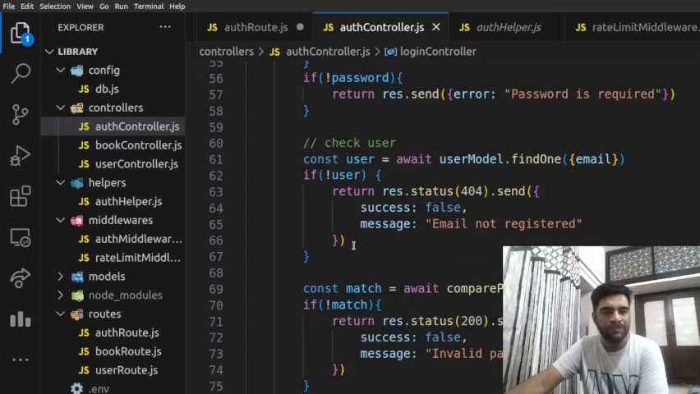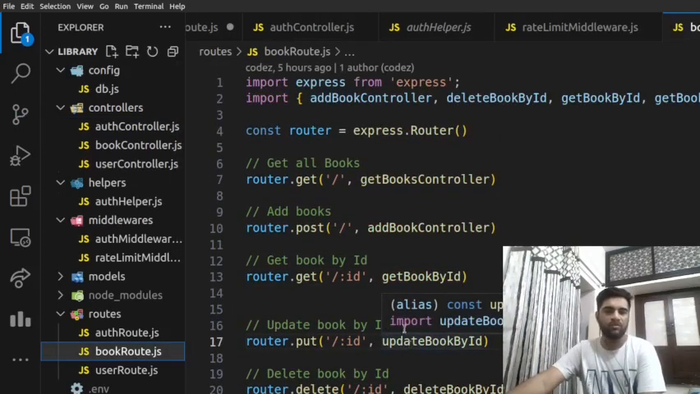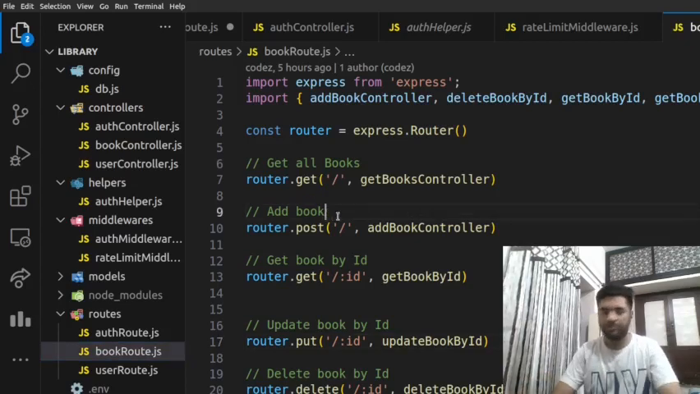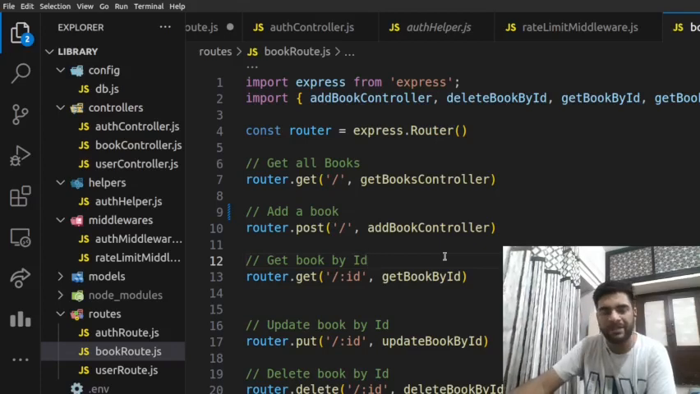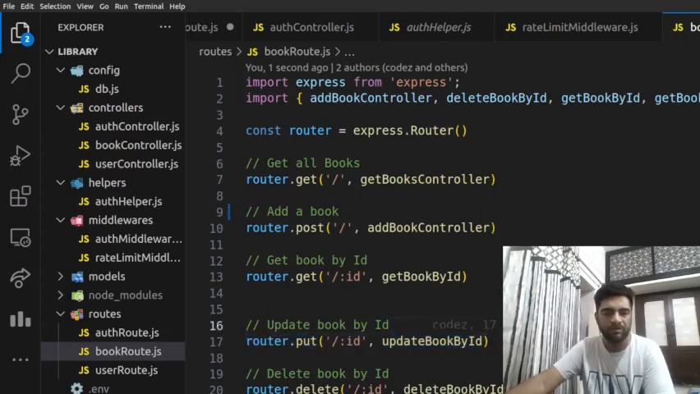Now we are moving to the book routes. For the book routes, the first one is get all books. The second is add book, add a particular book basically, not books. Just let me change this for the book. Then get a book by ID. If I pass an ID, that would tell me a description of the book. Then update the book by ID. Let's say I have to change the author name, so I can do this here.